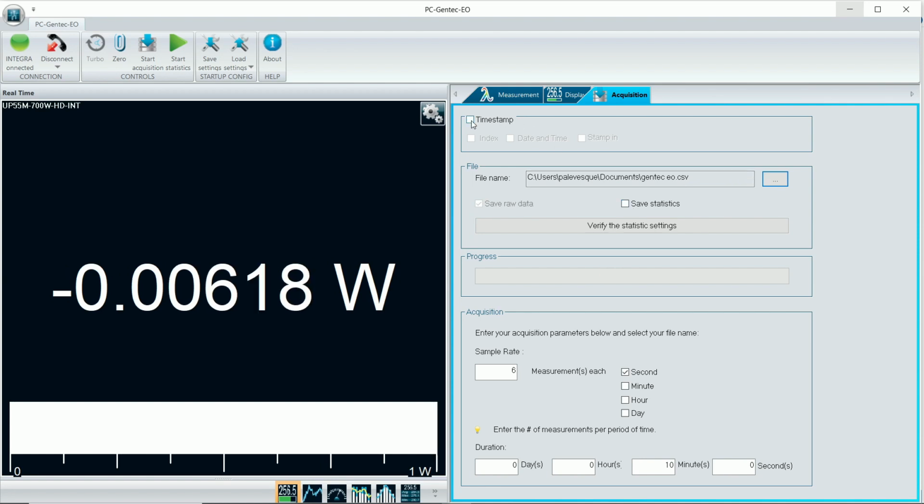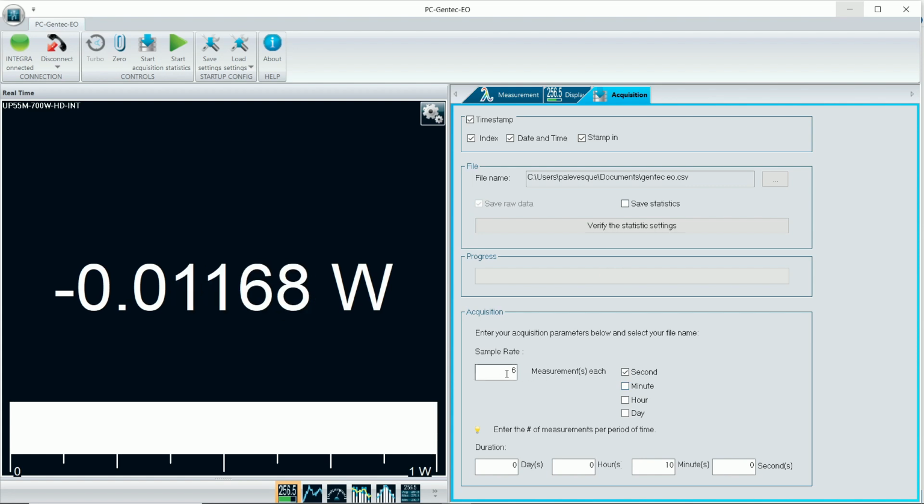You can select to have the timestamp of the measurements in your file. Now the next step is to select the rate at which the data is going to be saved. So how many measurements per second are going to be taken. And you can actually go for a longer period of time too. For example, if you want one measurement every minute or so, you can do that also. Now the max value for thermal power detectors is 6. So you can get 6 measurements per second. This is the quickest it can go. So I'm going to keep it at 6 per second, as you can see.